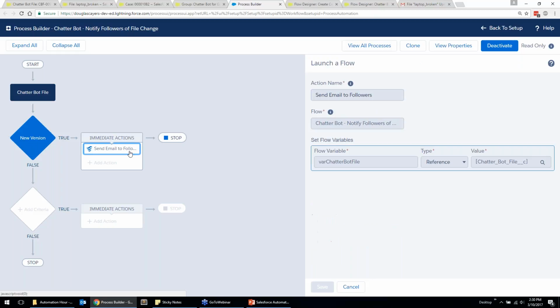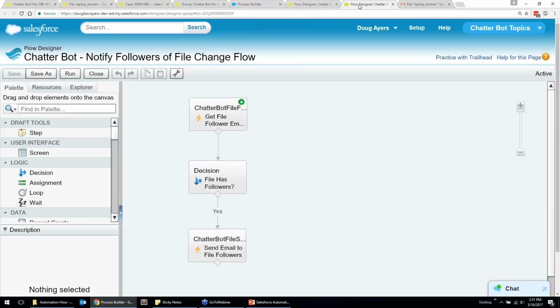And from there, I called a flow. You don't have to call a flow. You could send an email alert directly from here, do whatever you wish. But I wanted to do some slightly fancier things. And I'm going to pass into my flow an SObject input variable, which references this Chatterbot file record. So we jump over to our flow.